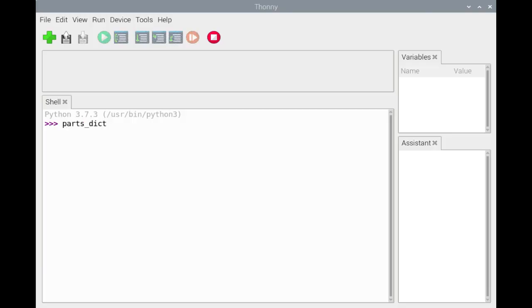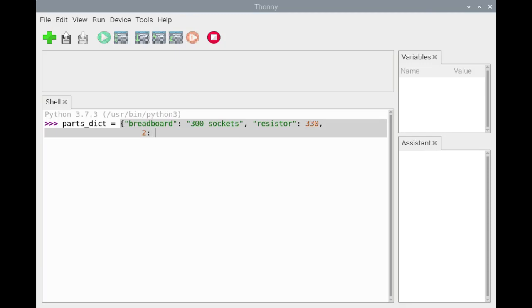We'll enter a dictionary interactively and name it parts_dict. The key and value of the first item are both string types. The key of the second item is a string, while its value is an int type. The key and value of the third item are both int types. The key and value of the fourth item are a tuple and a float, respectively. And finally, the key and value of the fifth item are a string and a list.